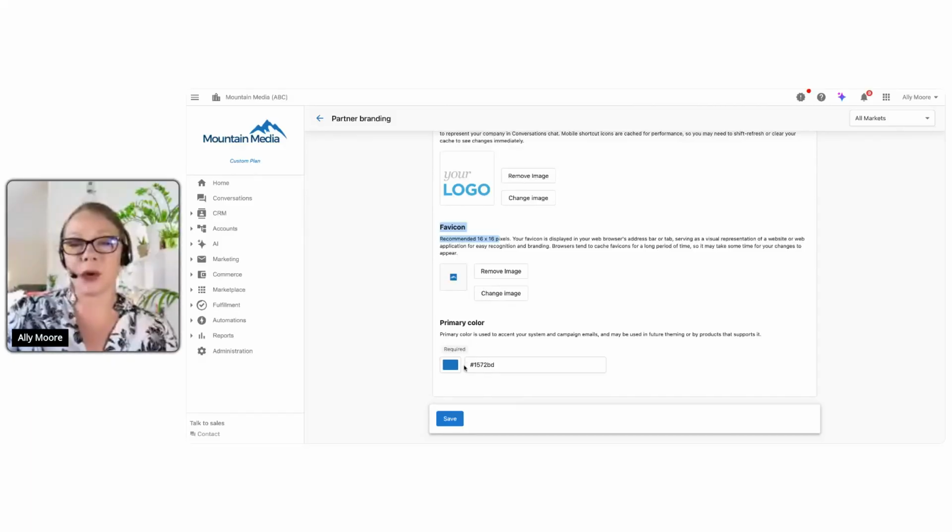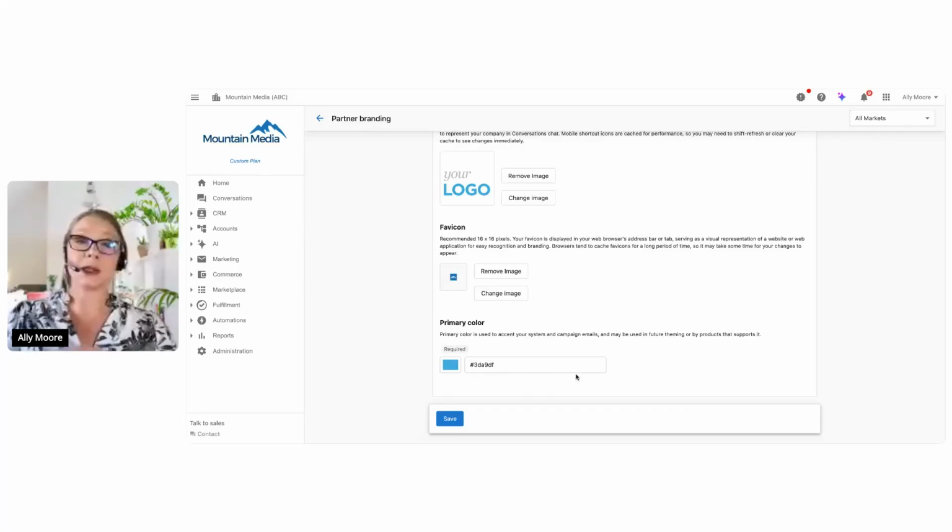You can also edit the color by simply clicking on a water dropper, clicking and dragging it to any selection of your logo that you would like, and it'll automatically update the primary color. So that's just a quick overview on your branding.